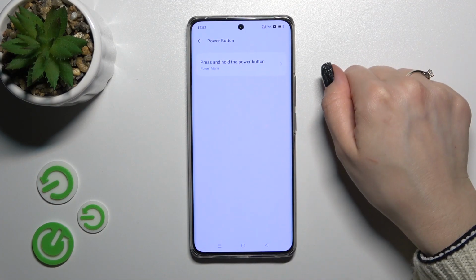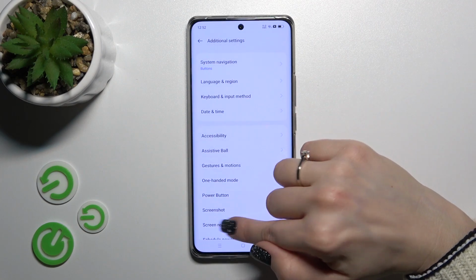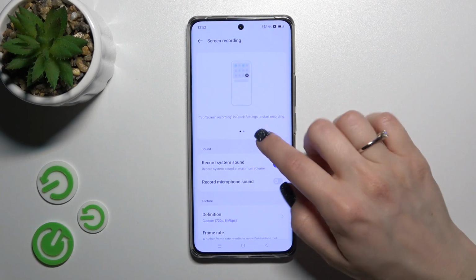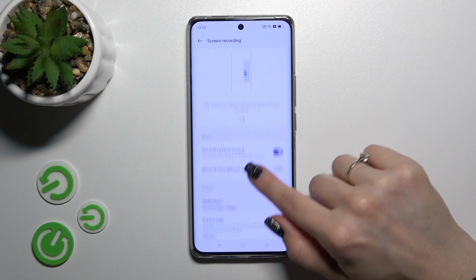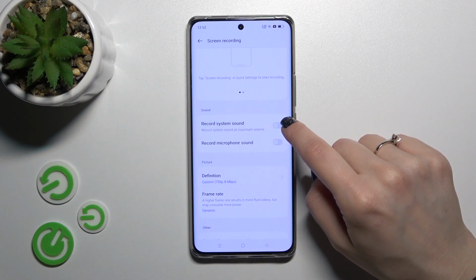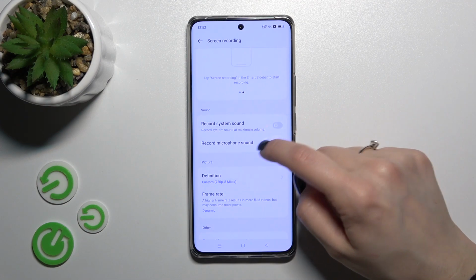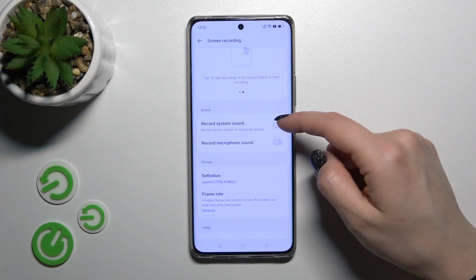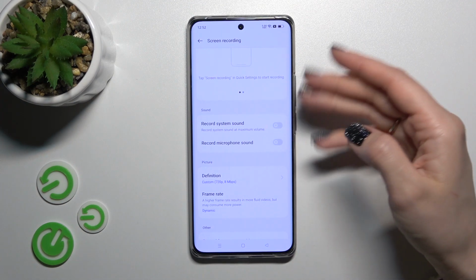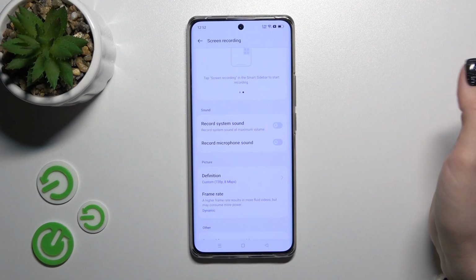After that, click on the screen recording section and you'll see the sound settings here. Here we can see two switchers, record system sound and microphone sound. Now they are turned off, so this means that you will record a mute video.